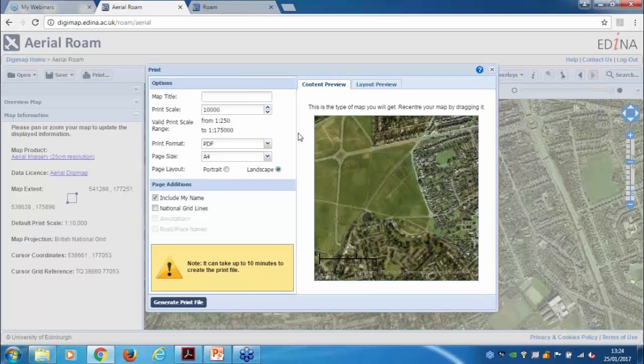If you need to print bigger areas, there's nothing stopping you downloading the data through aerial download and then doing that through a GIS or graphics package if you need a bigger print from the system. But for performance reasons, we're limited to A3 in this case.